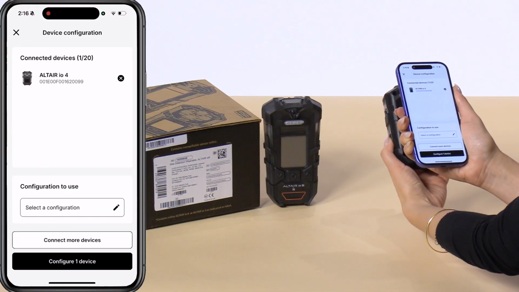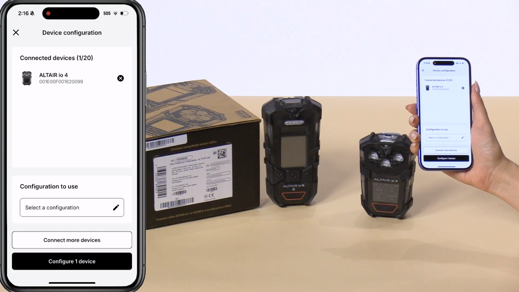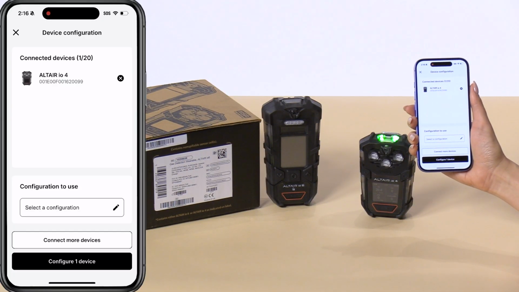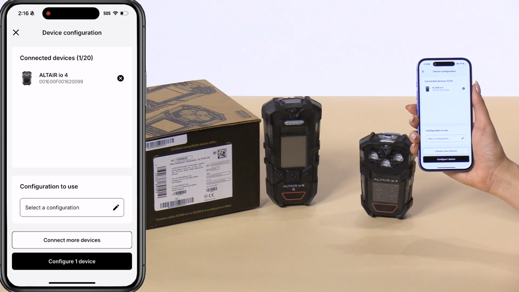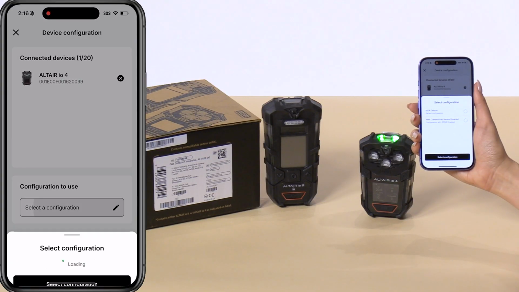Once connected, the phone will display the device type, its serial number, a drop-down menu to select configuration settings, and a button to add and configure additional devices. If you have multiple ALTAIR IO units to configure, you can add them now. Once all devices are added, you can configure them by tapping Select to Configure.